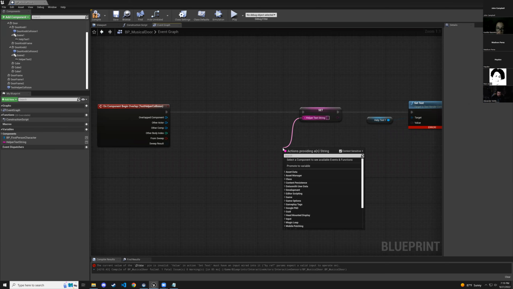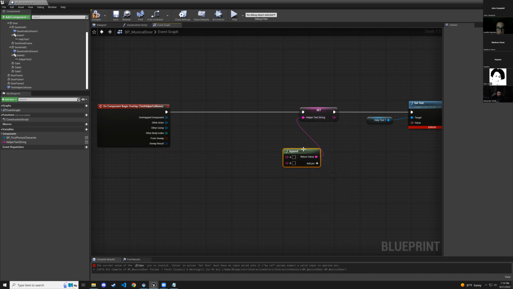We can do what's called an append. So I'm going to type append coming out from the front of our setter. And what append does is it gets multiple strings and puts them together for us. So think of it as like having multiple sentences, and then you put them together to make paragraphs.